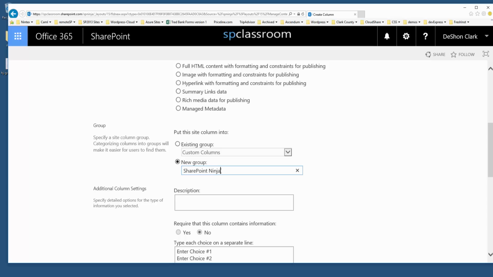Now you may say, well, you already created a group from content types. How come that group didn't show up? Well, there are separate groupings. Even though they may have the same name, there are separate groupings. You have a grouping set for site columns, and you have a different grouping set for content types. So this is my grouping set for site columns. SharePoint Ninja group.